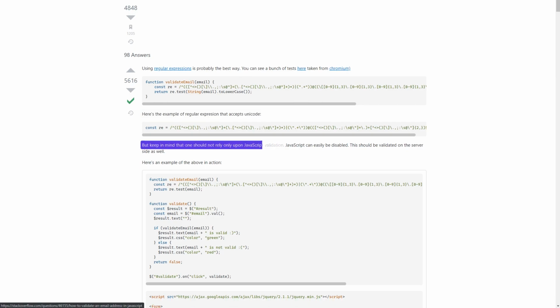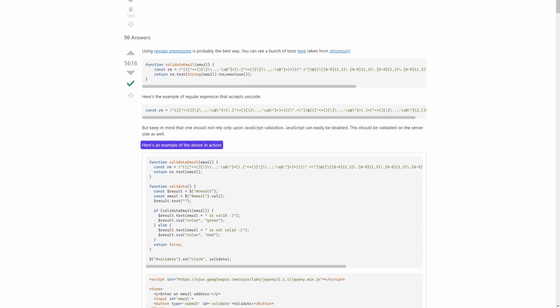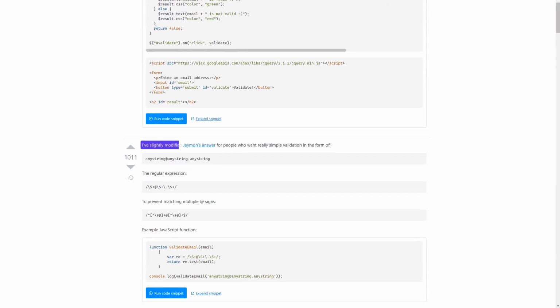But keep in mind that one should not rely only upon JavaScript validation. JavaScript can easily be disabled. This should be validated on the server side as well. Here's an example of the above in action. I've slightly modified Jamon's answer.